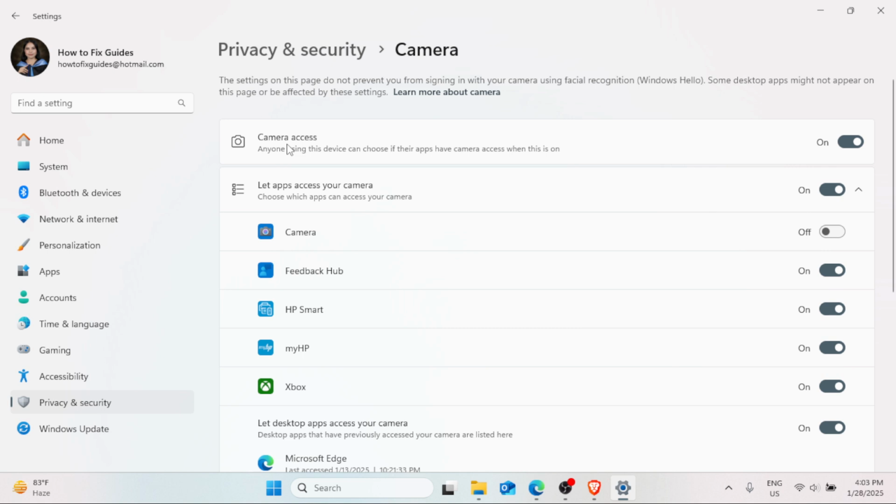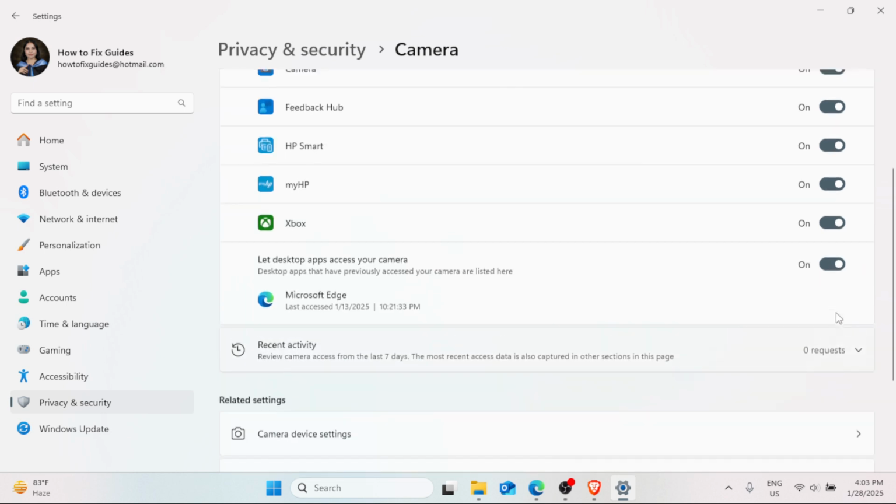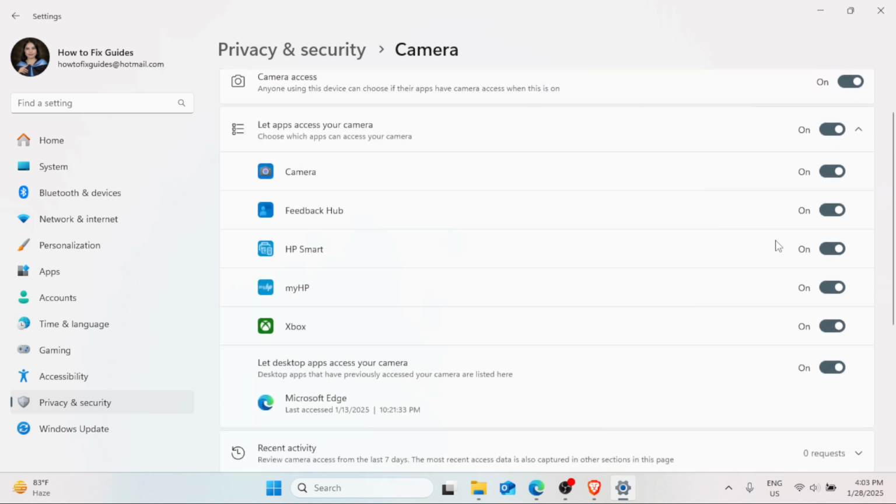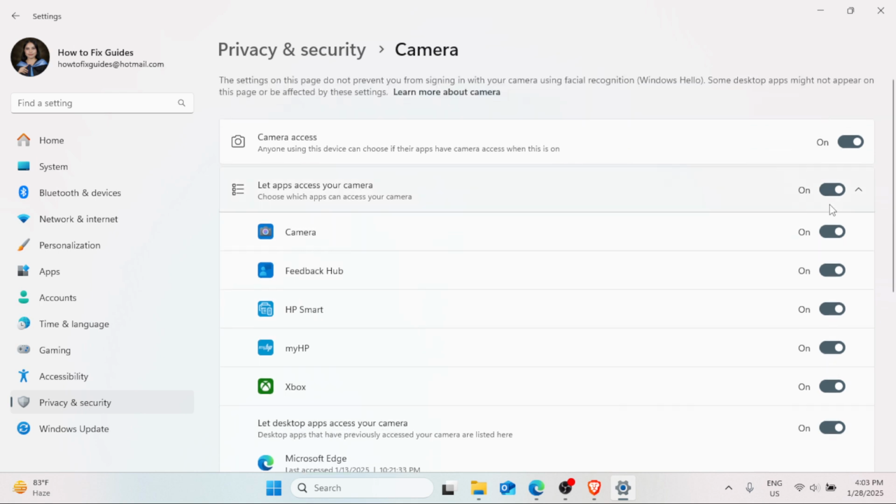Camera Access, make sure this button is switched on, or if this is switched off, then you have to switch this on. Let apps access your camera, make sure that this button is switched on, and also for all the applications that will use your camera like Skype, Google Meet, or any other applications that needs to access your camera, you have to switch the button on.